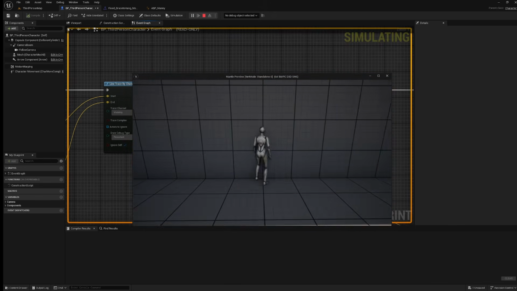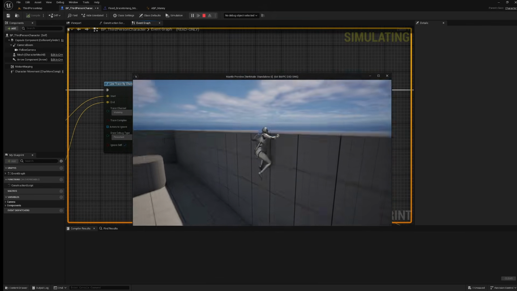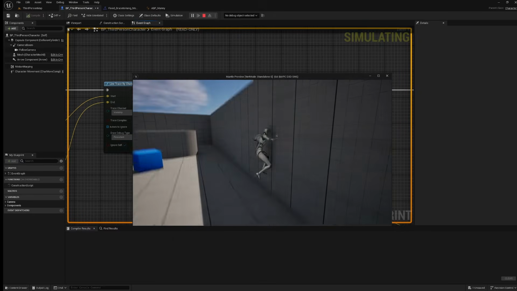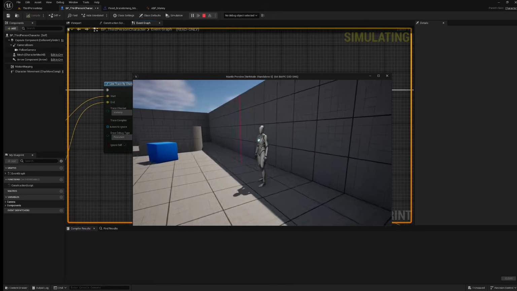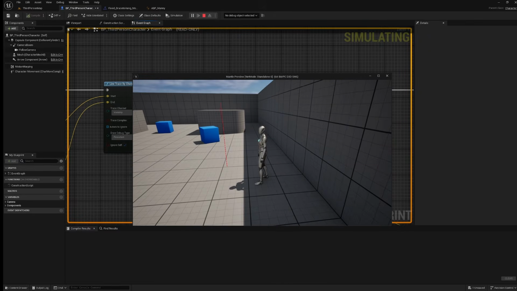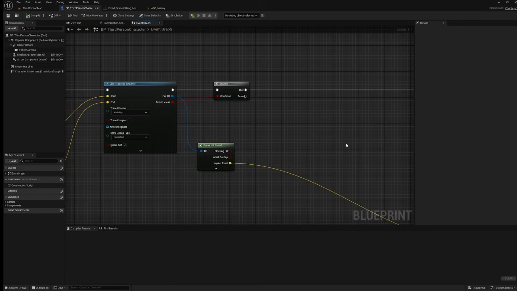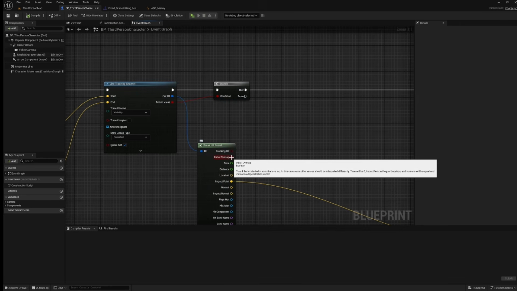and we try to mantle, our character is able to do so. But we don't want to be able to do that. The reason why is because we're only checking to see if it has an impact point. But we want to make sure that our initial overlap is being checked. That way if a trace starts inside of a wall, we don't want to go and proceed.